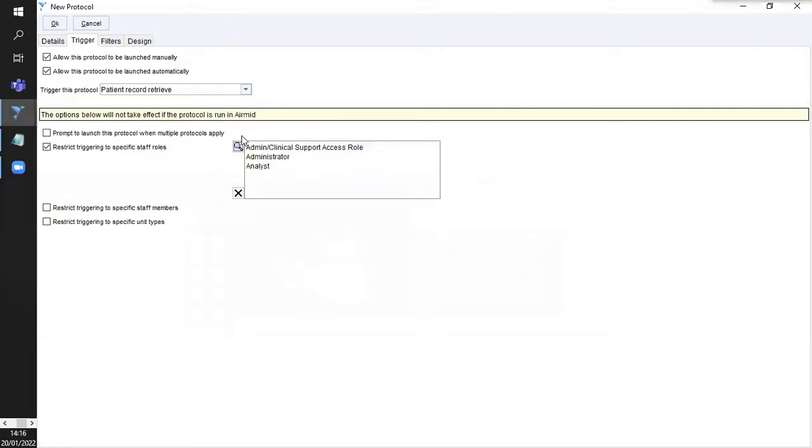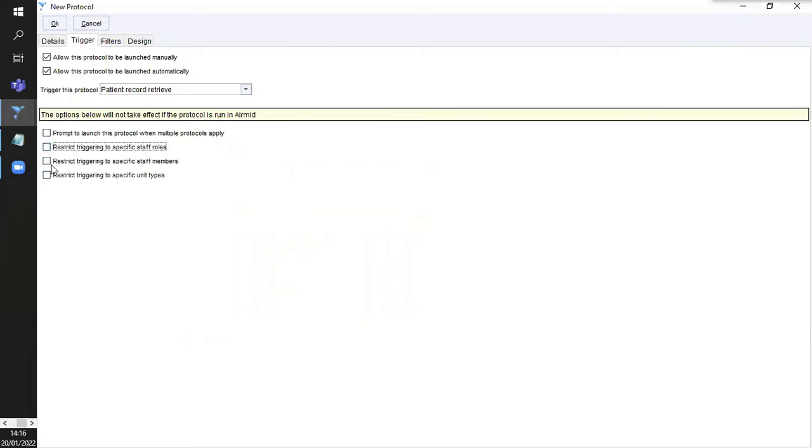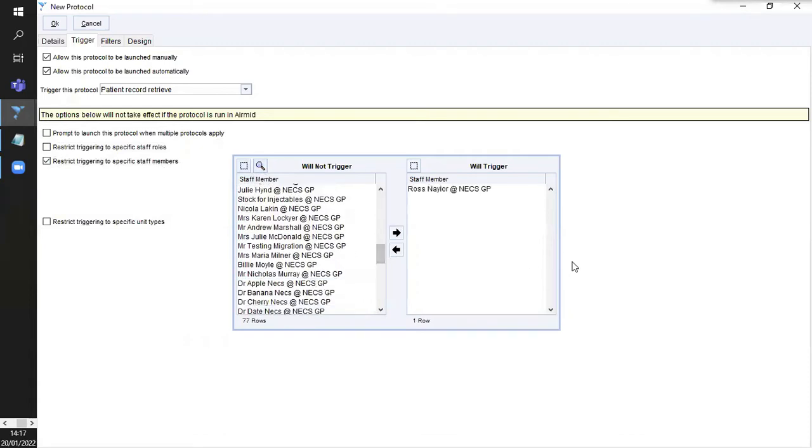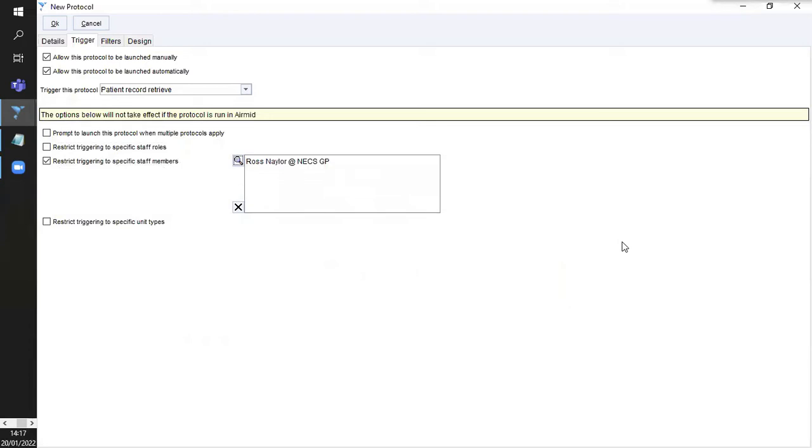Similarly, we can do that by staff. I'm a big fan of restricting protocols to me while I'm testing them. So if I restrict that just to Ross Naylor, basically what that means, if I'm building a protocol and I want to see if it works on live patient records, then I can restrict the protocol to me, and I'm the only one that will see it. So I can use it in the wild without the fear that something I've put on there being wrong and it throwing one of my GPs off or one of my receptionists off. Just remember, if you do that, once you're happy with the protocol and want to make it live, to come back into the screen and just remove the restriction to yourself.